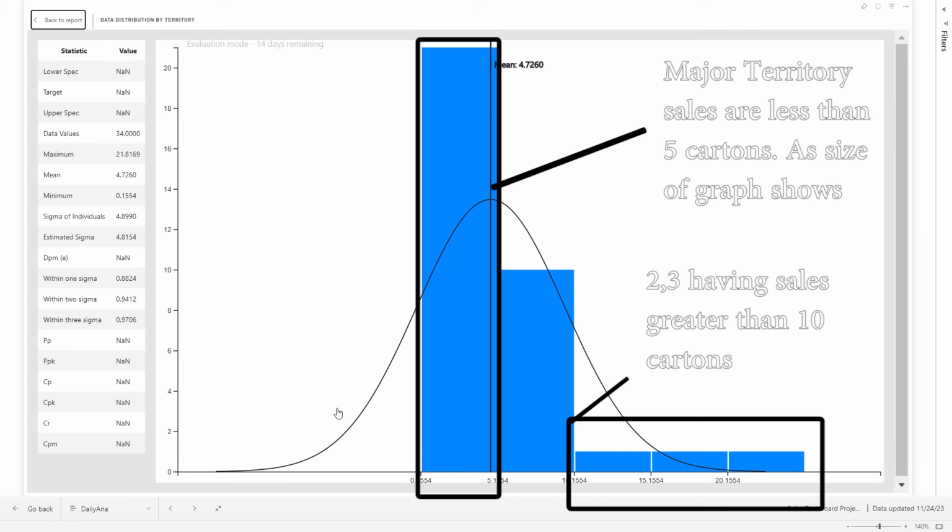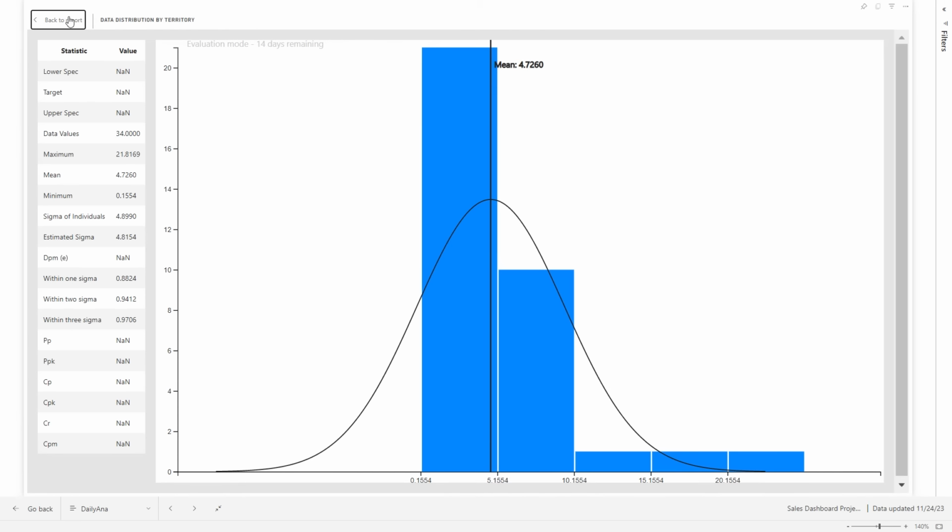Only a few territories, maybe 3 to 4 at most, have sales of more than 15, which means the majority of the territories have sales of less than 5 and only a few territories have sales of more than 15. You can tally this from this report.